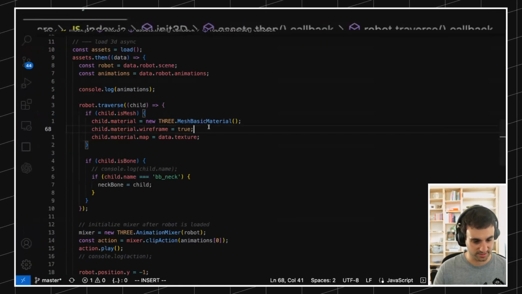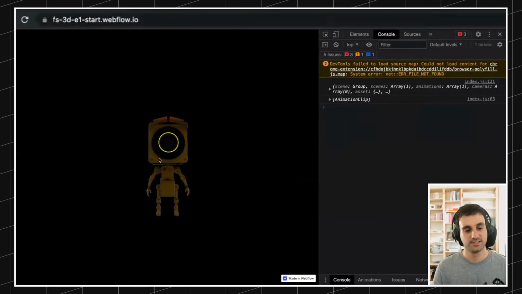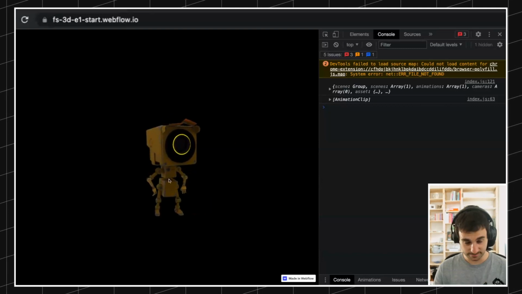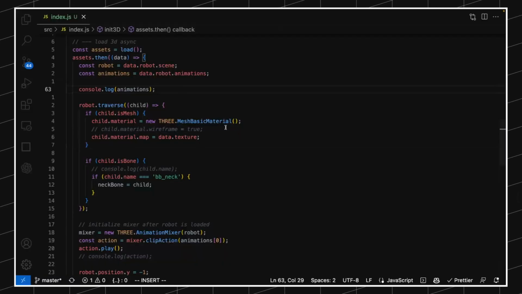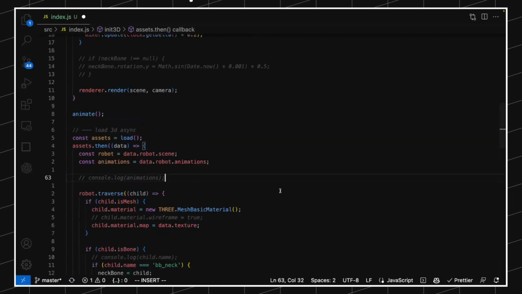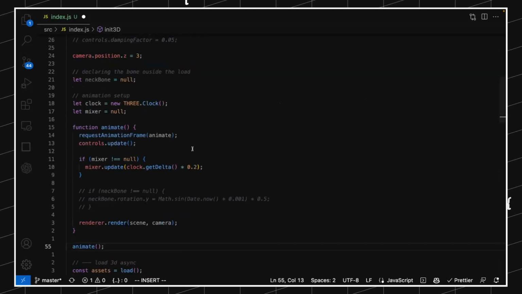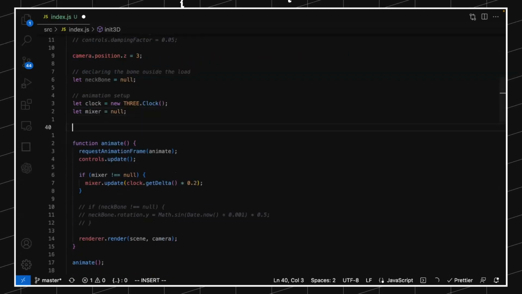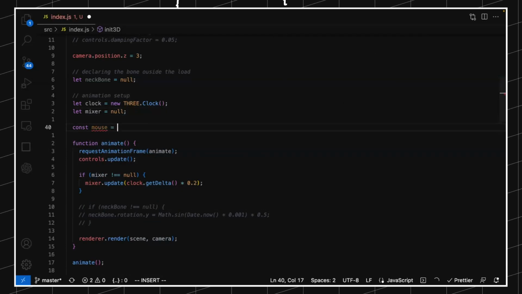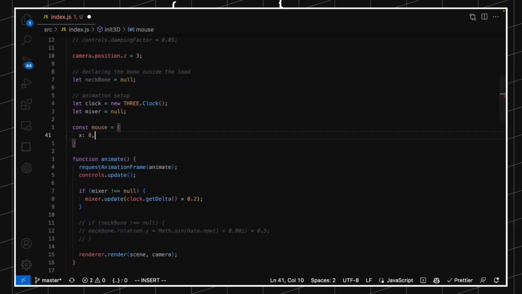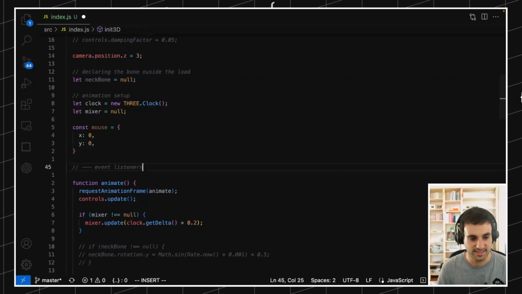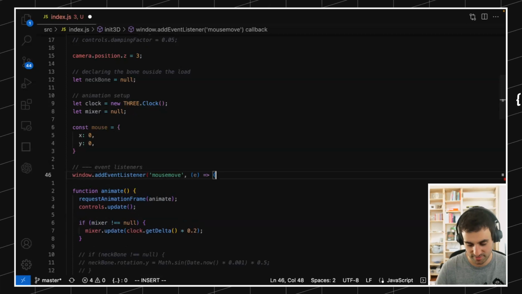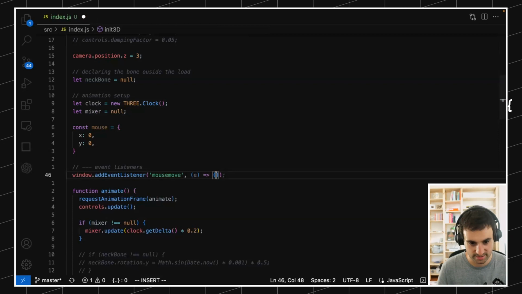But again, to keep it on the simpler side, this is how you import an animation inside of Webflow with Three.js. We want to do a really quick mouse follow animation. You're going to need 3 things. One is a mouse object that holds the X and the Y position. Then we're going to need a mouse move event listener. That's going to be like this.